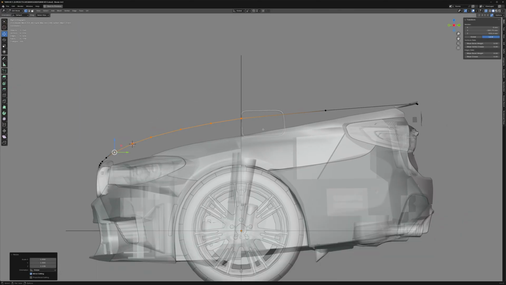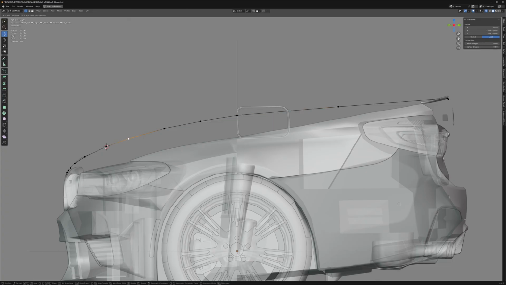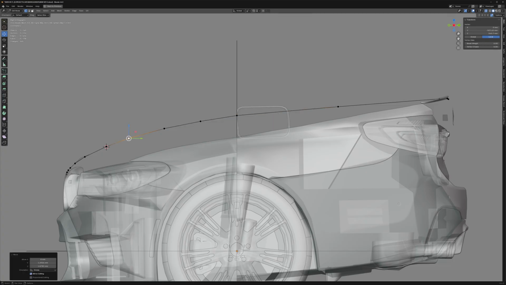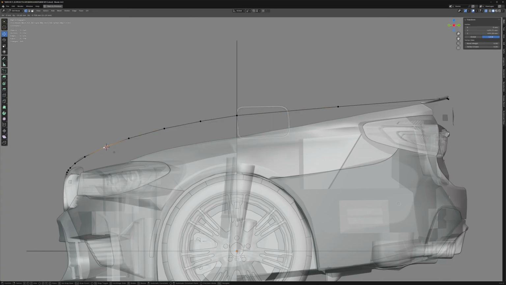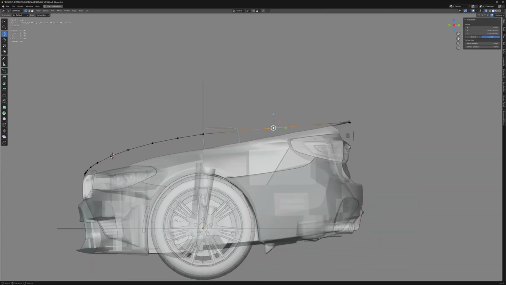Like this. And then let's just grab these. Like that. And let's grab that one. And then let's move that one down a little bit like that. So that's going to be our center line. Do we want it any higher than it is? I think we do maybe.